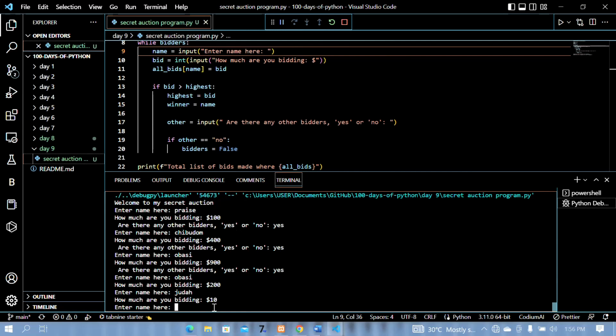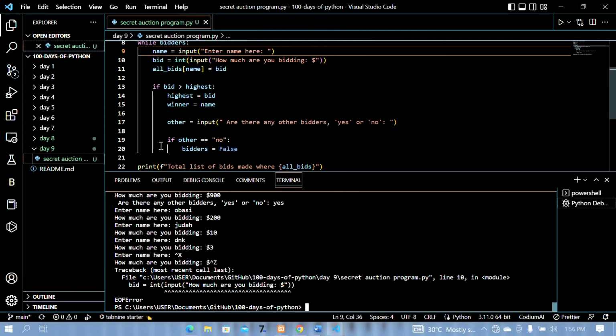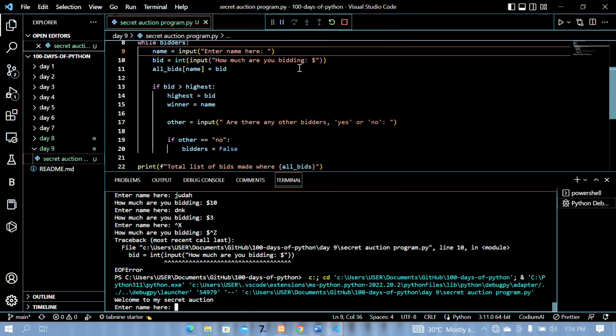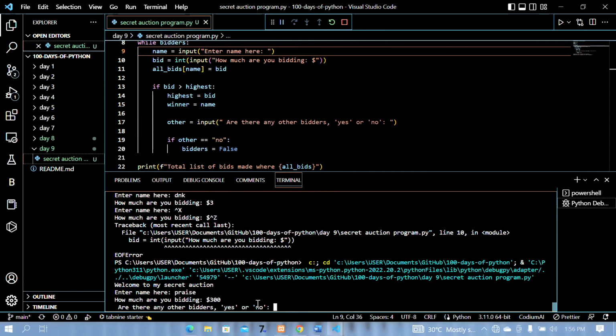What is happening? Why is it not asking to reassign the value again? I threw it off with the stuff that I did here. Let's try and dig in. Maybe next time when we're doing exception handling, we'll handle that error. So we'll come back to this project. So let's just try going again. Let's see. Praise. Let's say 300.